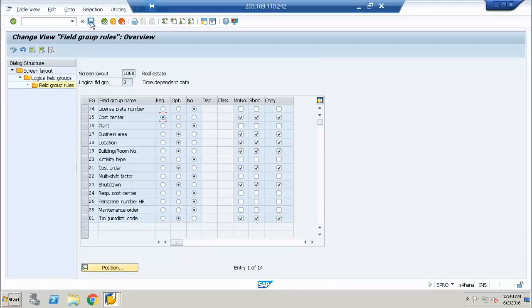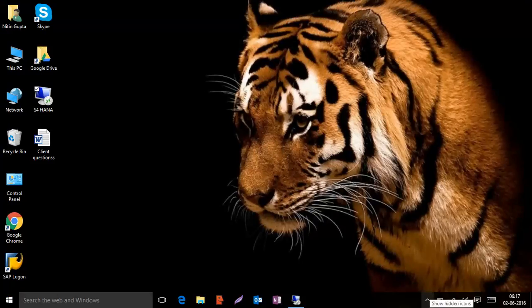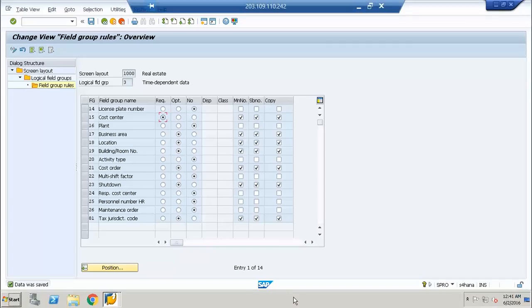Cost center is required because the cost center will derive the depreciation. If you don't make the cost center mandatory, then when you post a depreciation, it will give you an error. So the screen layout cost center is, as I said, mandatory because it's a financial impact, a depreciation impact.